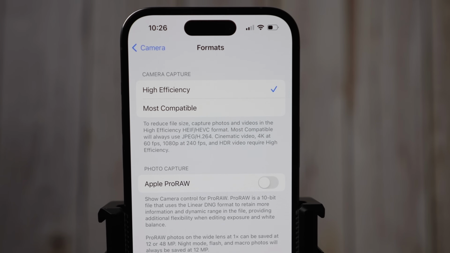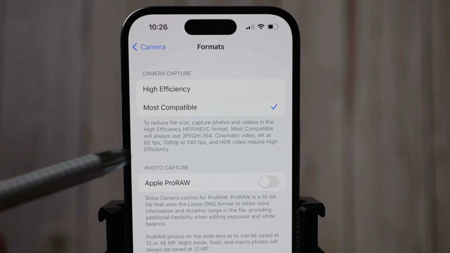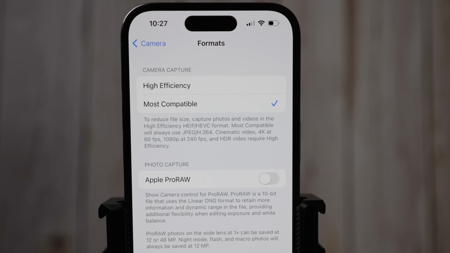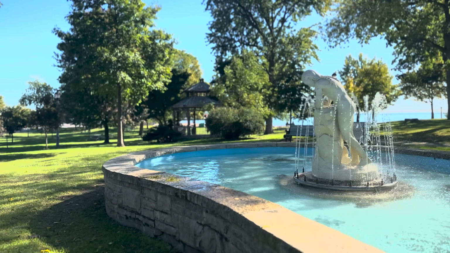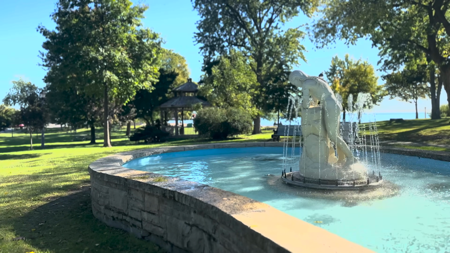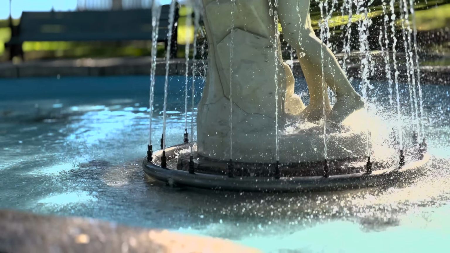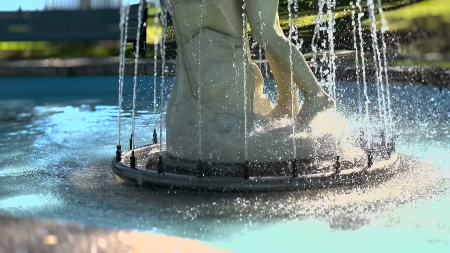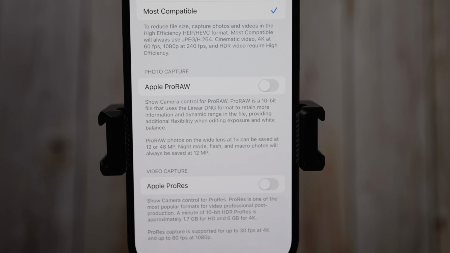Here, you can choose between saving your files in HEIF format, which will save you storage, or you can select the most compatible, where photos will be saved in JPEG and video in H.264 format. I personally have it set to most compatible. Please note that cinematic video, 4K at 60 frames per second, 1080p at 240 frames per second, and HDR video require high efficiency, so those will be saved in that format.